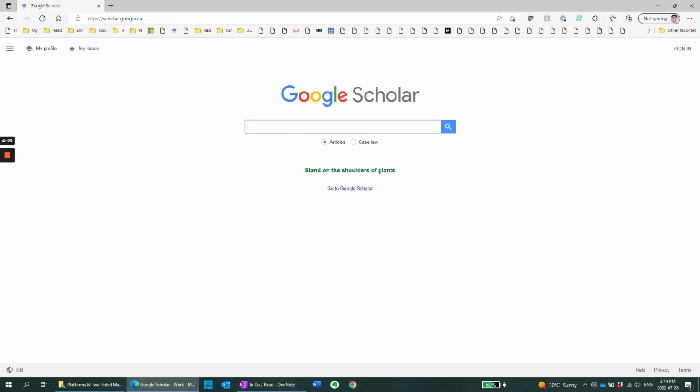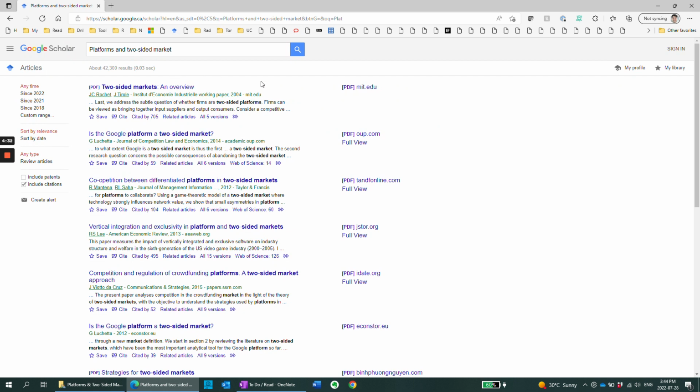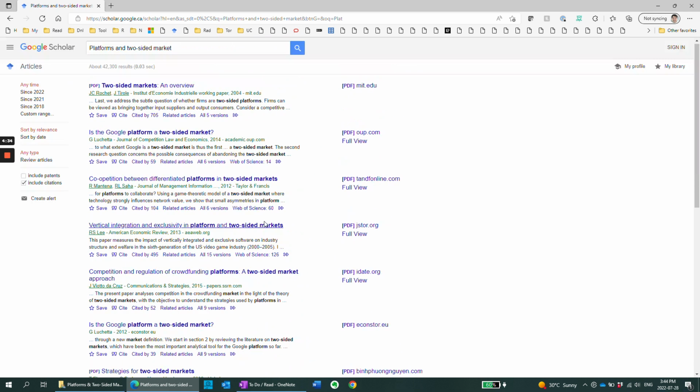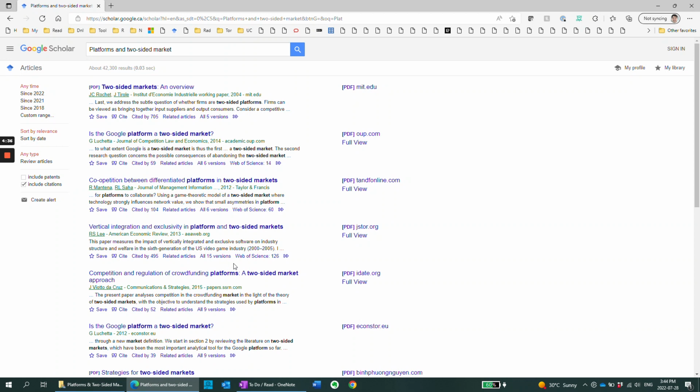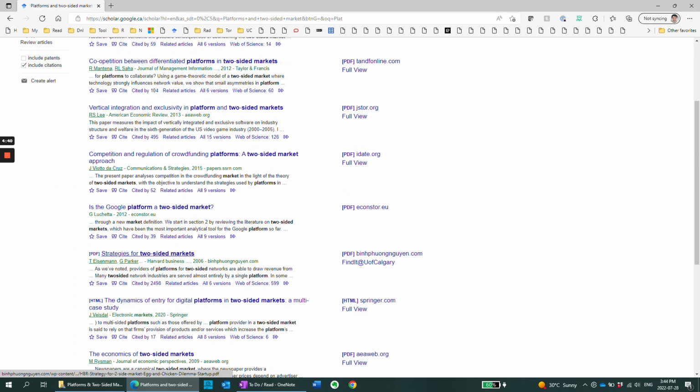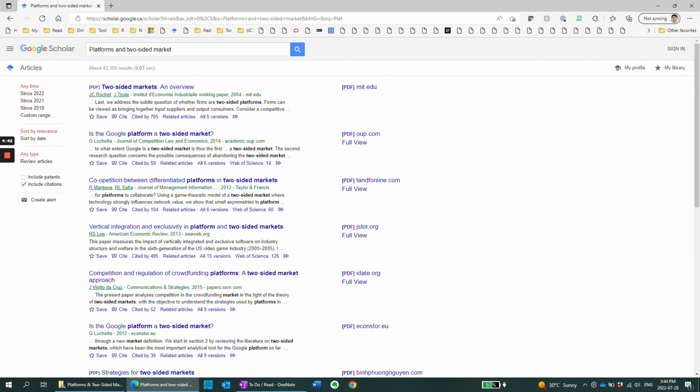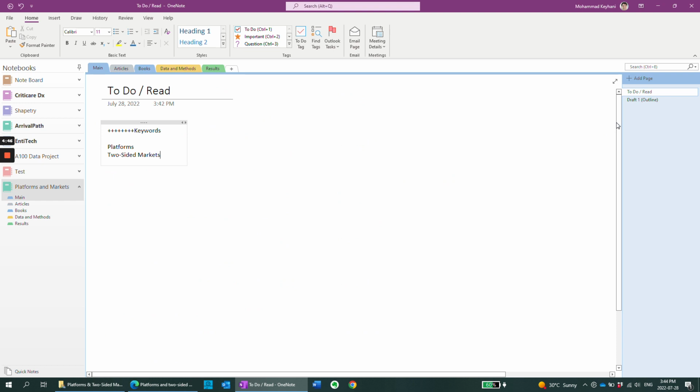I might search for platforms and two-sided markets, and I start getting a whole bunch of literature in this area. Some I'll note that are more highly cited, and so are probably more important papers. So eventually, as I start saving the papers, first of all, I'll put them in a folder.